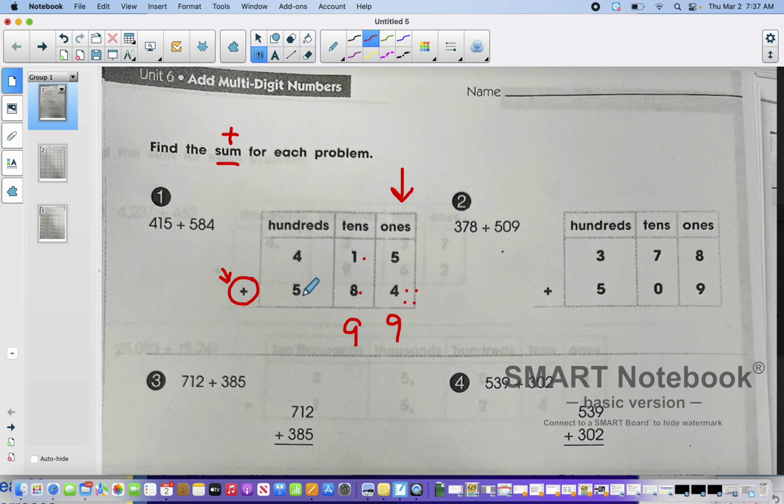4 and 5. 5 and 4. Doesn't matter which way you add it. So 5, 6, 7, 8, 9. The answer is 999. So you want to ask yourself, does this make sense?